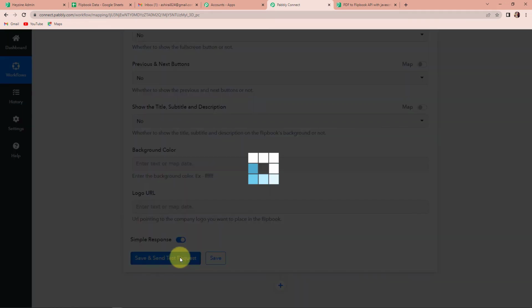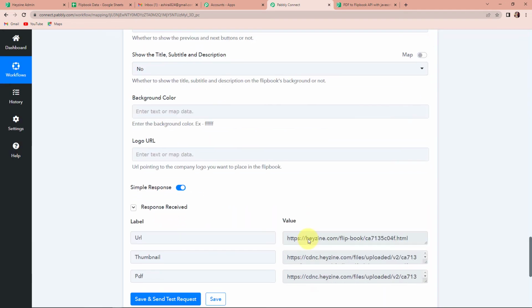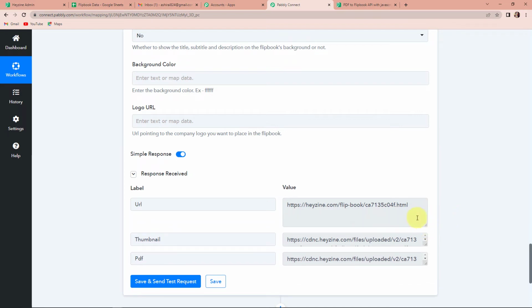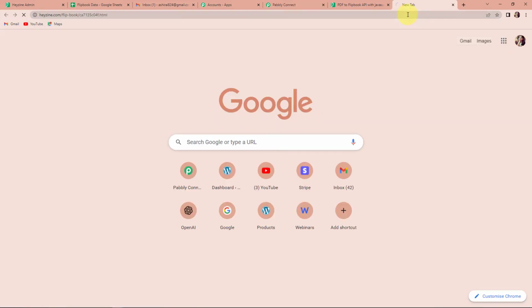I'm going to click on save and send test request. And here you can see that we have received the response. This is the URL of the Flipbook. So I'm going to copy this, and I'm going to open this in a new tab. Let's click on this.